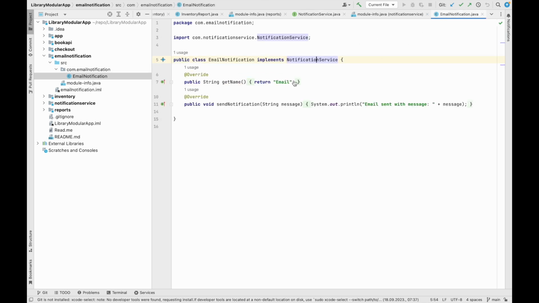So getName just returns email. So the name of this implementation is email. And sendNotification, when you pass the message to this method, will just print out email sent with message. Again, this is just a simulation. In the real world, you'll probably call some API here which will actually send the email to the customer. But for now, I will just print in the console that email was sent with this particular message. So this is how I implement my notification service.